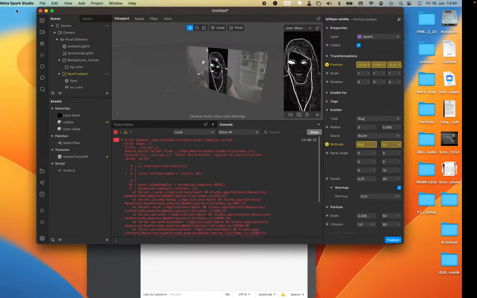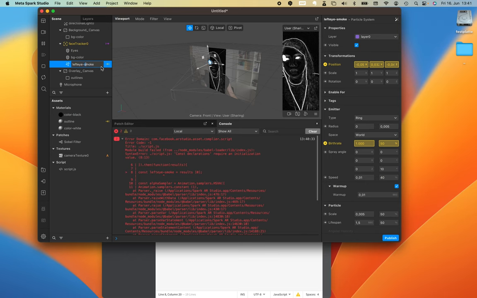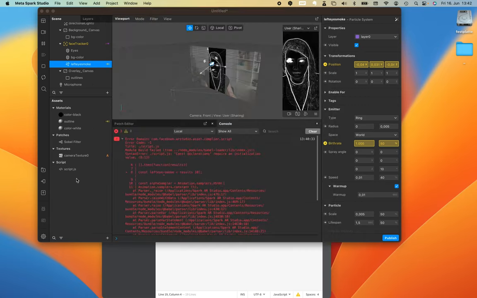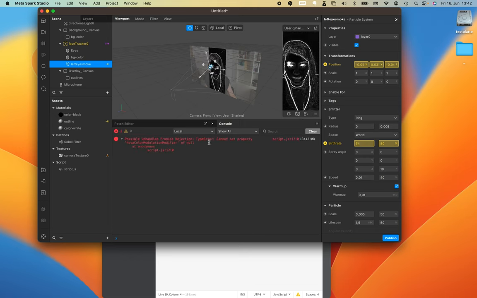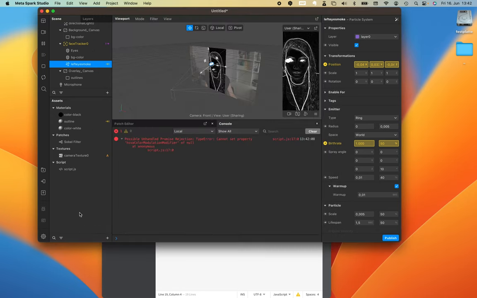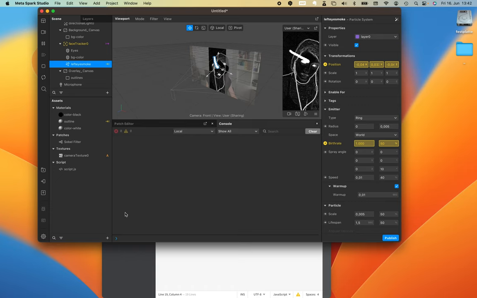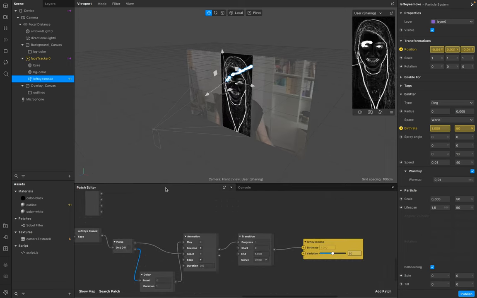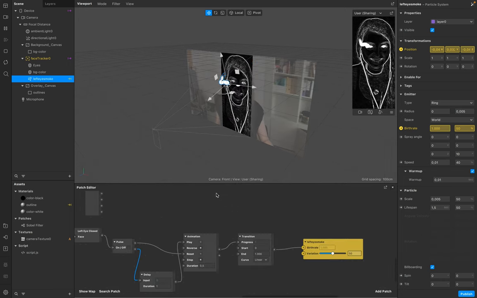What did I do wrong? Maybe need to rename this smoke. It seems to be a problem. Left eye smoke. Let's try this. Okay. Of course, we can rename this one as well. Okay. And now I make some mistakes, I'm sorry. But it's working.